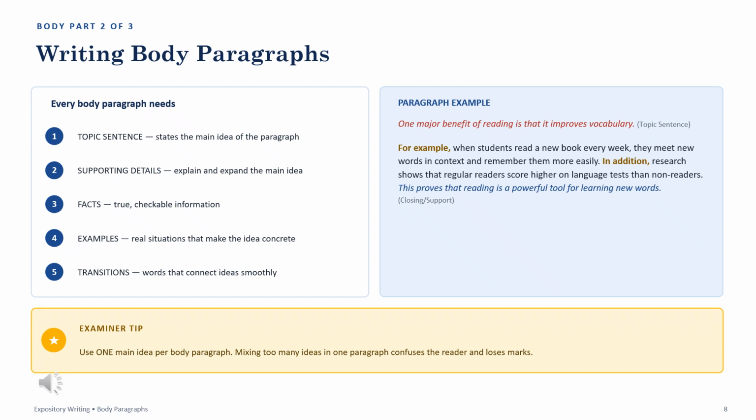Let's look at our example paragraph here. Our topic sentence is, one major benefit of reading is that it improves vocabulary. Then we support it. For example, when students read a new book every week, they meet new words and context and remember them more easily. In addition, research shows that regular readers score higher on language tests than non-readers. This proves that reading is a powerful tool for learning new words.